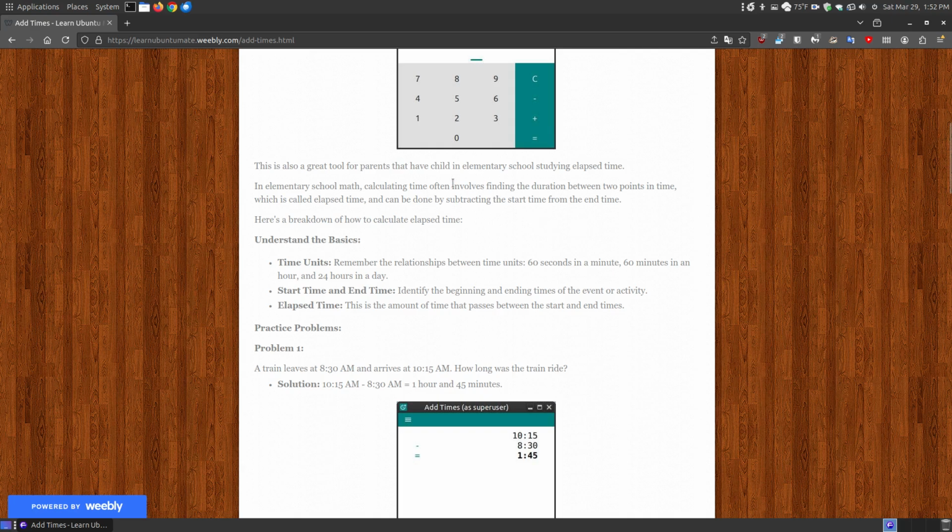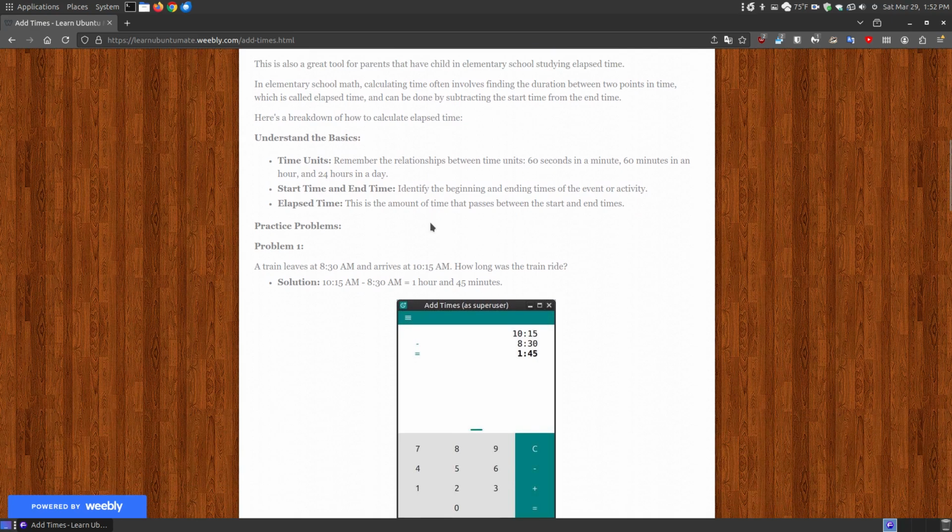Now let's also look at another example. This is also a great tool for parents that have a child in elementary school studying elapsed time. Remember, in elementary school math, calculating time often involves finding the duration between 2 points in time, which is called the elapsed time, and can be done by subtracting the start time from the end time. And let's look at a breakdown of how to calculate elapsed time so you understand what the calculator is doing.